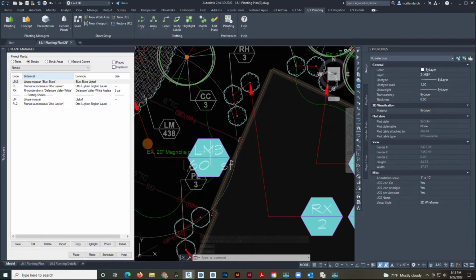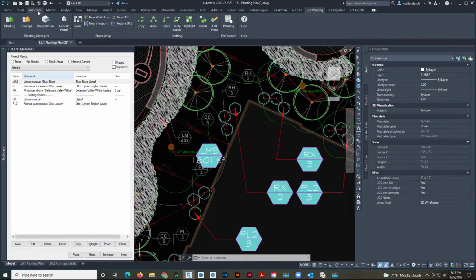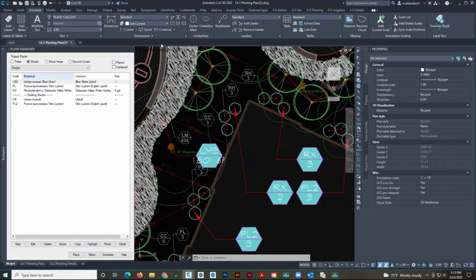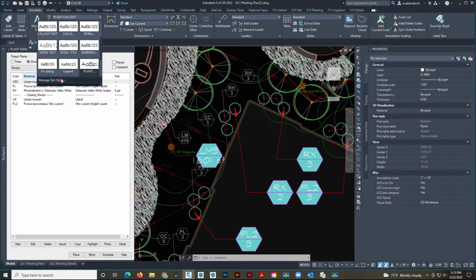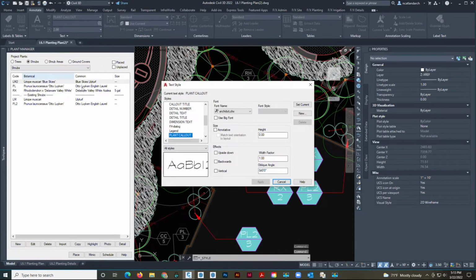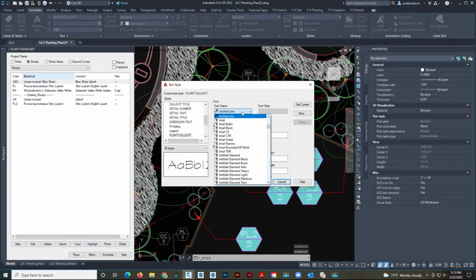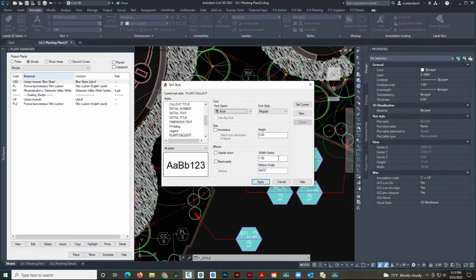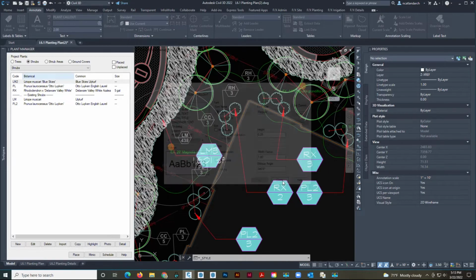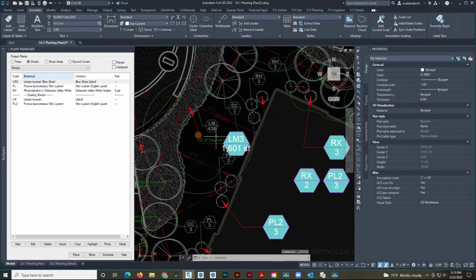Okay. So we can also modify these text styles. If I go to Annotate and go to my text styles, I can manage my text styles. So for instance, the call, I want everything to be Arial, so it's consistent. I'm gonna say apply, close. Those would be a little bit better.